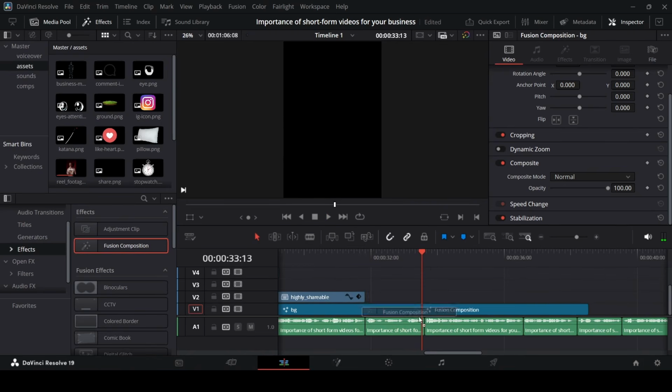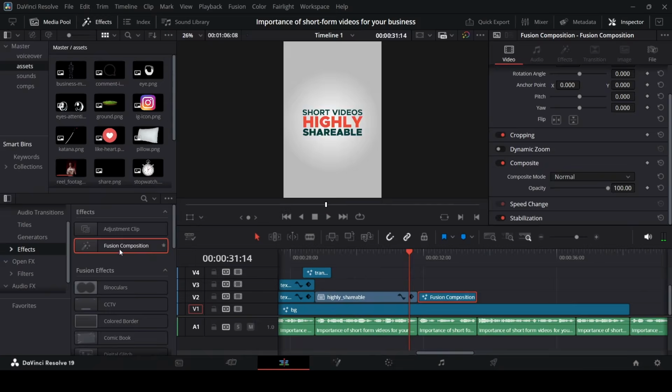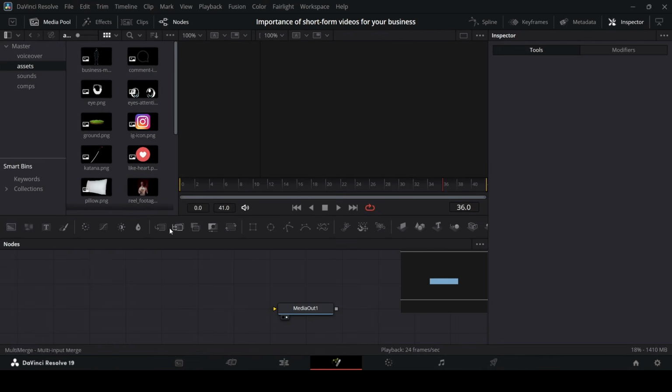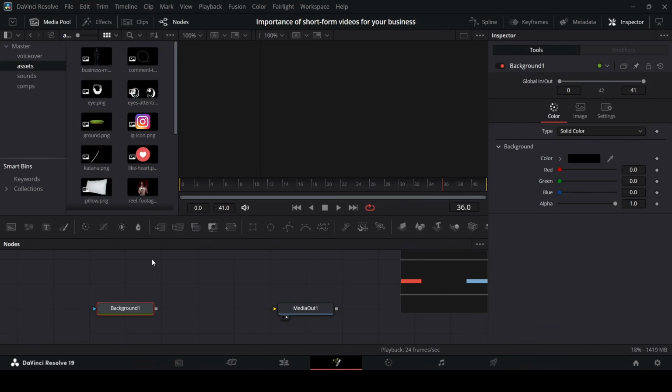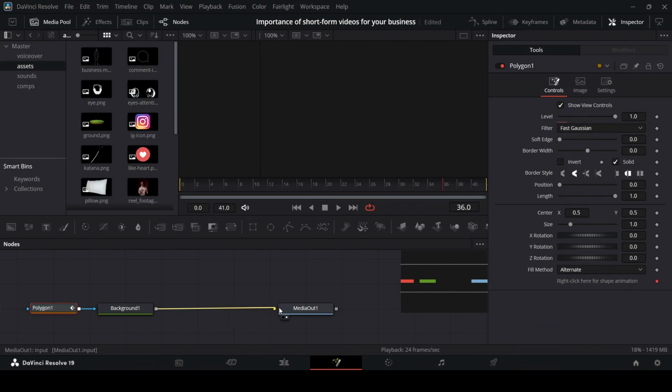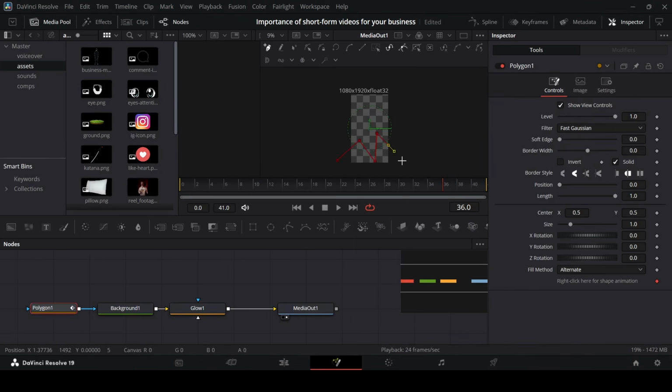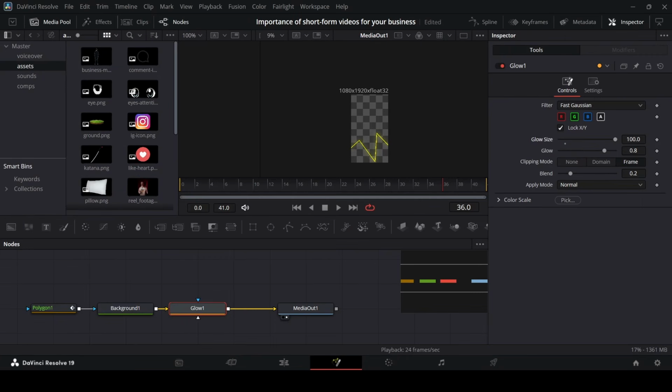Then let's add in another composition right here. Go over to this one, add in this background, add in this polygon, connect this with the background and background with the media out. Now over here, I'm going to add in this glow as well and add just a few lines and change the color to yellow. So this is how it looks like.